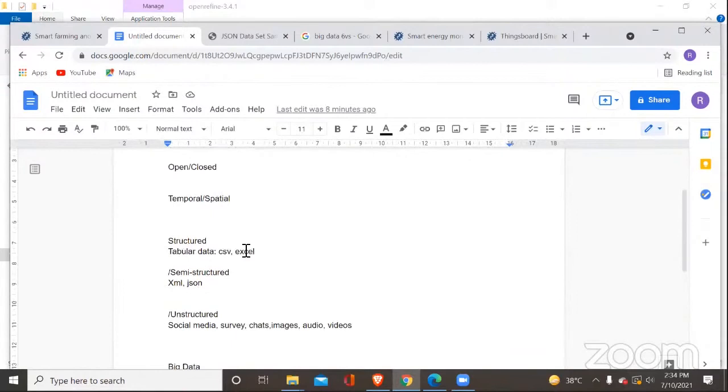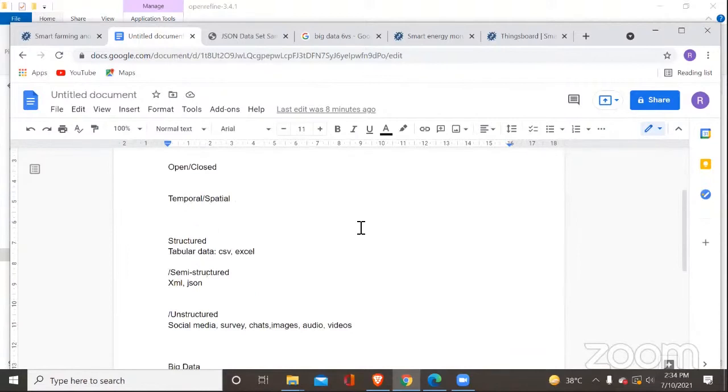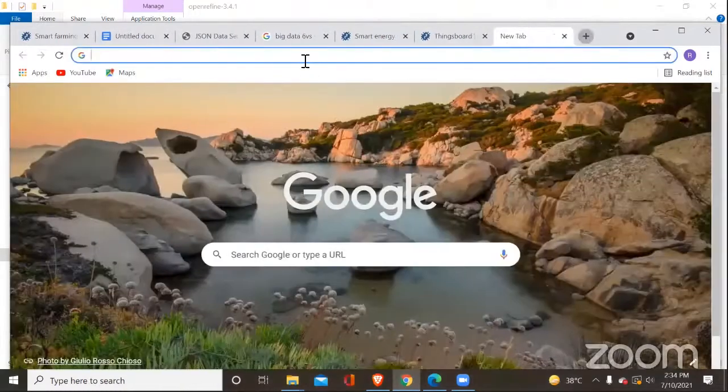So this was the basic definition of different kinds of data. I hope you have got some glimpse of how these data are there and how they can be handled. Let's go to a few sources where you can get data and go for analysis.